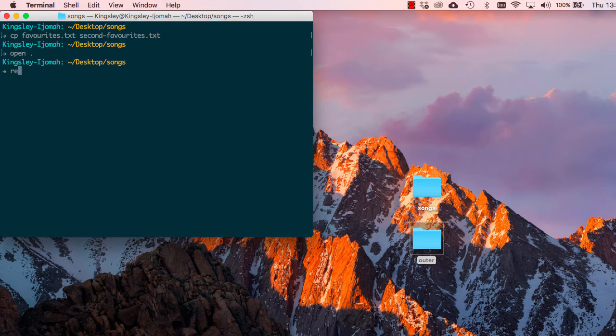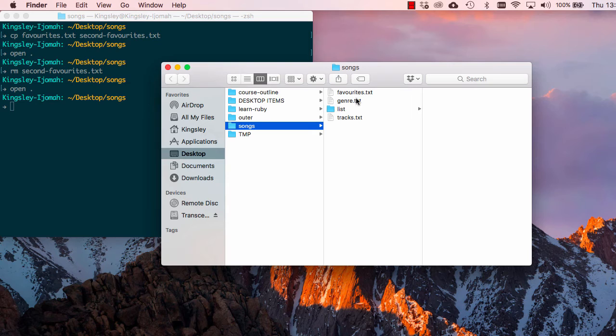Next, we want to see how to remove or delete a file. To delete that file, we just say rm for remove, and we give it the file that we want to remove and hit the enter button. When we double check with open dot, we can see that file is gone and we only have the original one left.